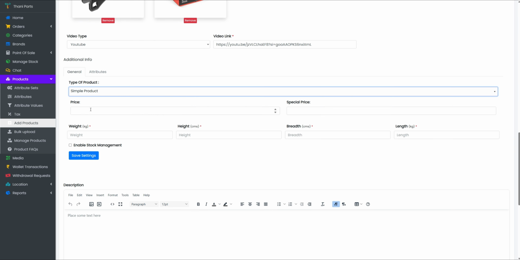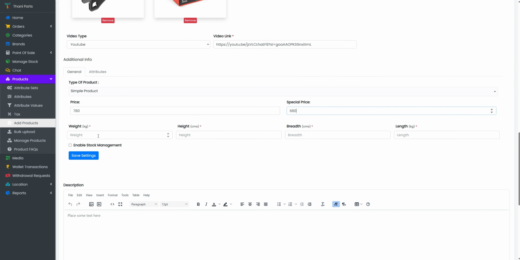Under Additional Information, select General, Simple Product. Enter your price and special price, if applicable. Fill in the weight, height, breadth, and length. Please note, all fields marked in red are mandatory.